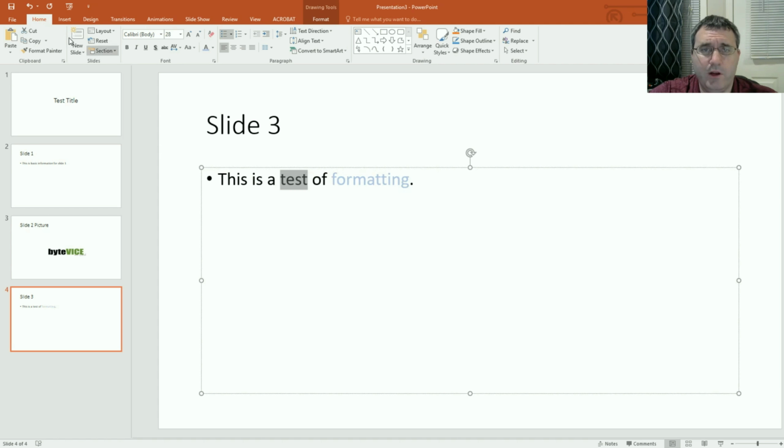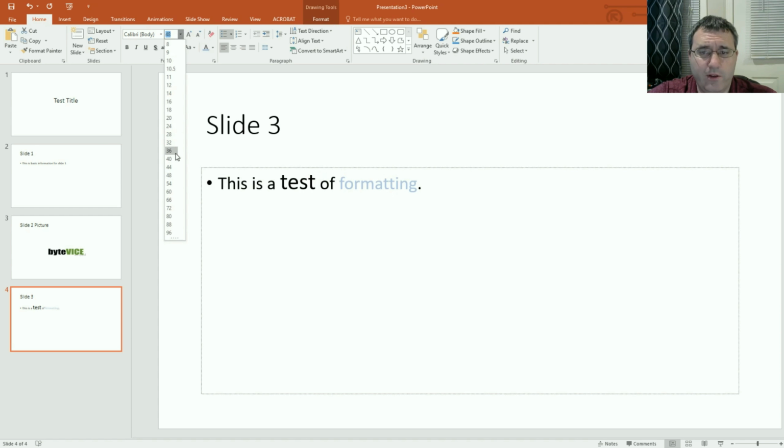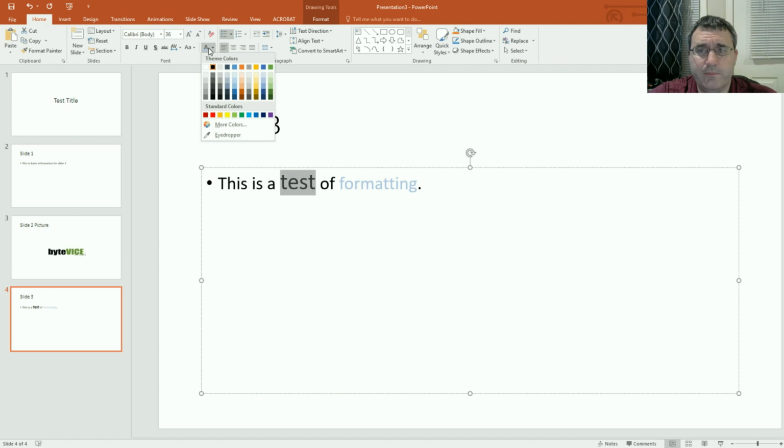You can also, up in the home menu up here, the same menu choices that just came up are up here. You can change the font color. You can make it larger, smaller, change the actual font number here. If you want to change the font color again, it's right here.